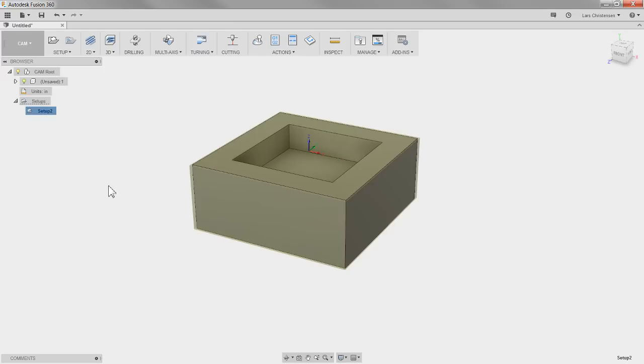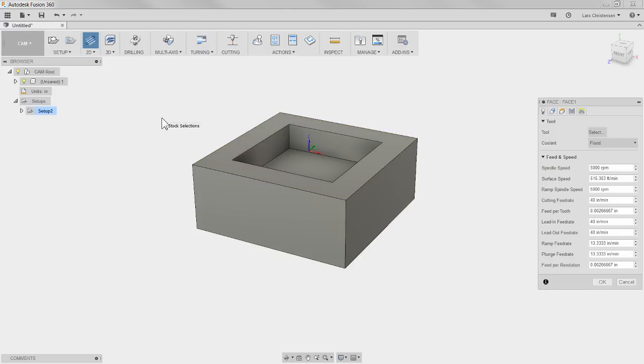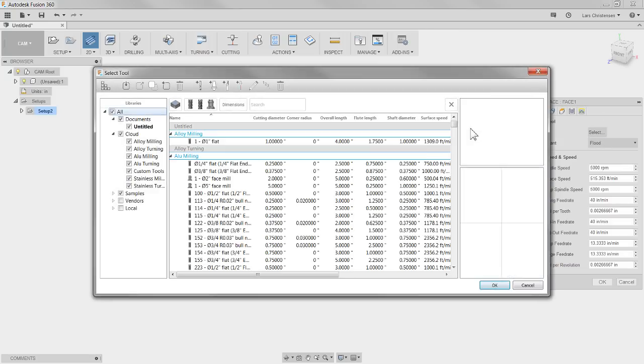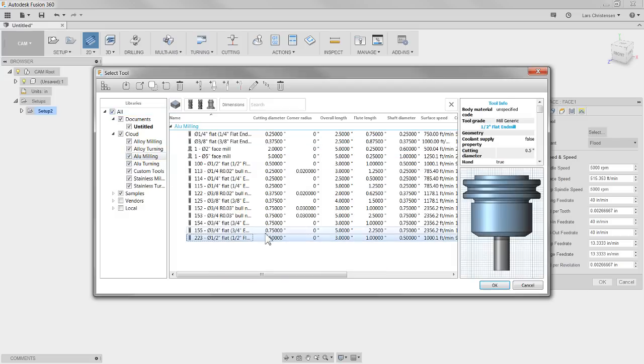All right, because the first toolpath we're going to put in here is going to be a facing toolpath. So I'm going to select the facing toolpath. And the first thing over here is always where we're selecting our tool. So I'm going to go ahead and select the tool that I have. I have a tool for aluminum milling.